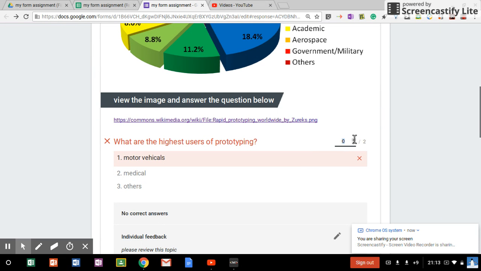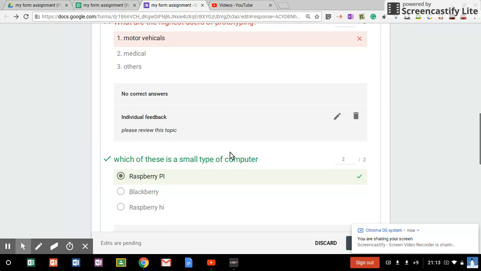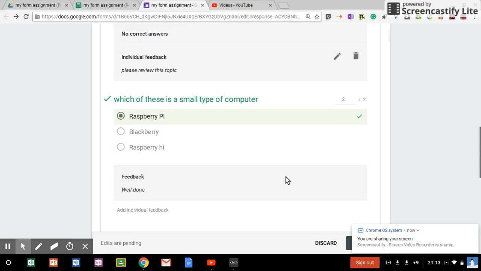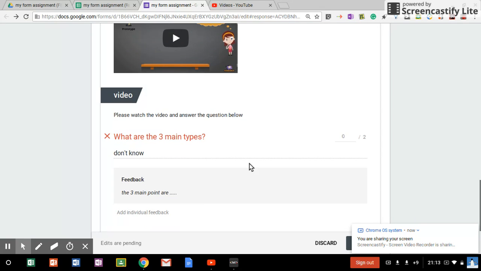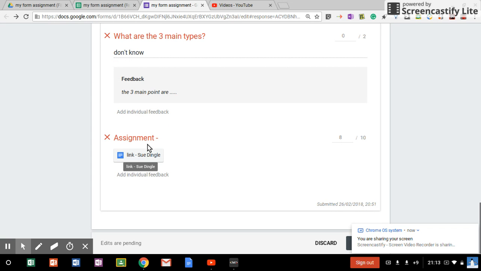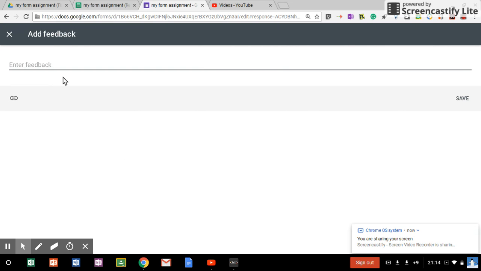So you can actually change the grade and manually override it. Yeah, and so for example, the assignment, let's give them a bit more. Let's say they did really well in the assignment. And of course, you can add individual feedback. Let's press save.